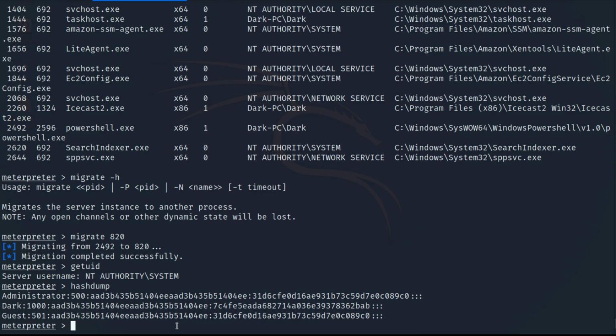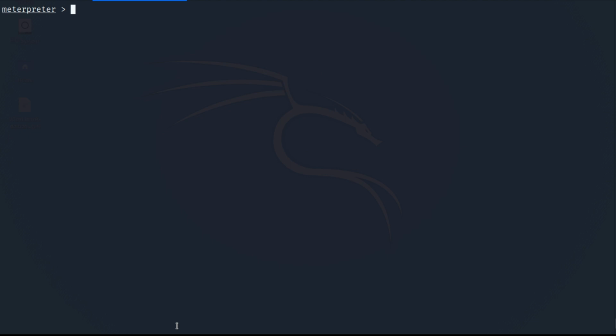Perfect. So we've gained full access to a Windows box using just a terminal, without using any web browser or anything like that, just the terminal in Kali.